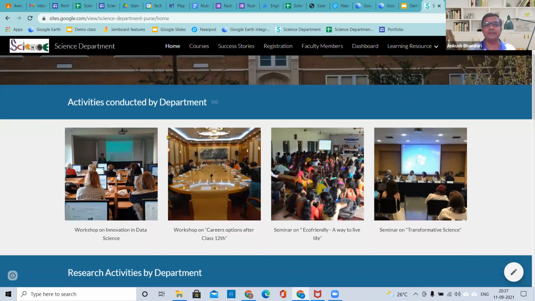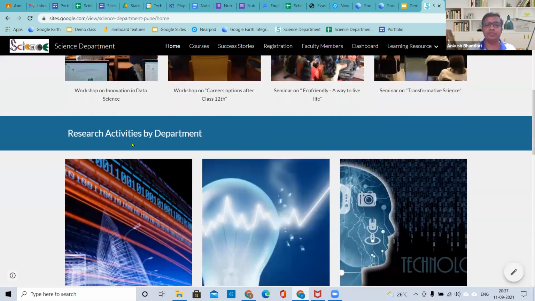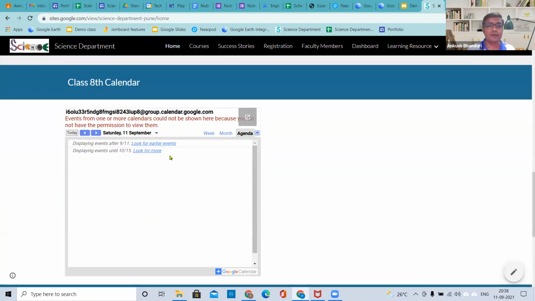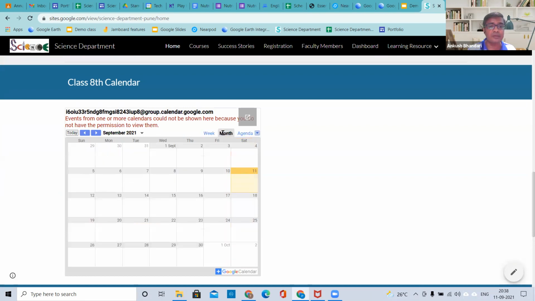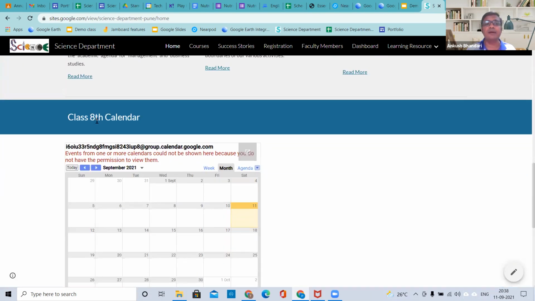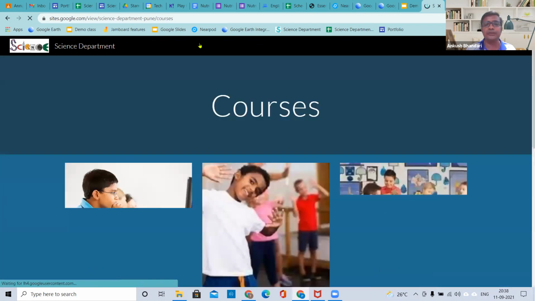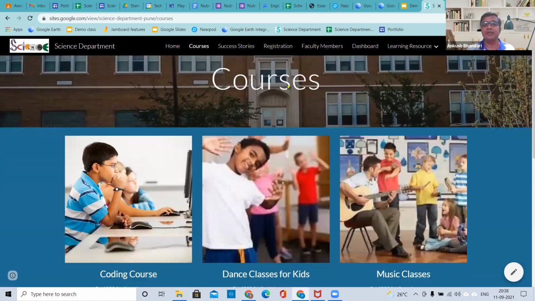So here I've just pasted some activities conducted by the department, some images, descriptions, research activities by the department, and even a calendar over here. Okay, it is not coming. But even then, we can publish a calendar over here. And after this, we can have courses, right? So we can even sell the courses.